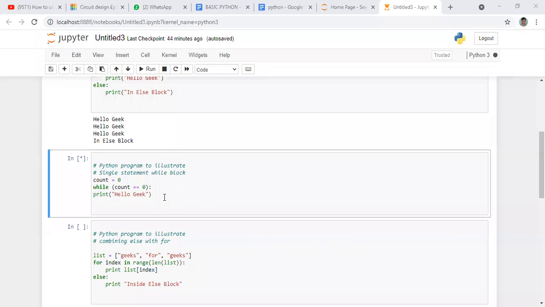Initially, when I run this code, you have seen that this "hello geek" output has come several number of times. I will say why it happened. Here, this count is equal to 0, and under this while loop, when count is equal to 0, this "hello geek" is printed. That means this condition is not ending.